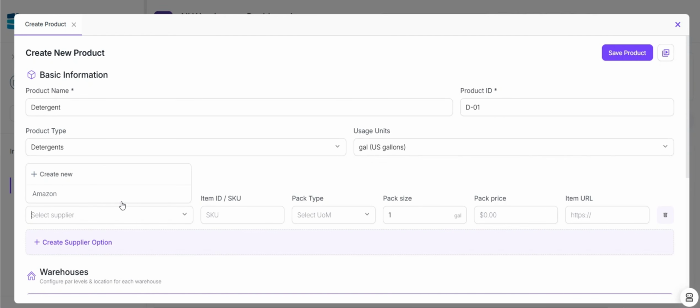Once you have selected the usage units you need, move on to the Supplier section. First, select the supplier you order this product from. Then enter the supplier's product ID or SKU and select or create the pack type, such as bottle.